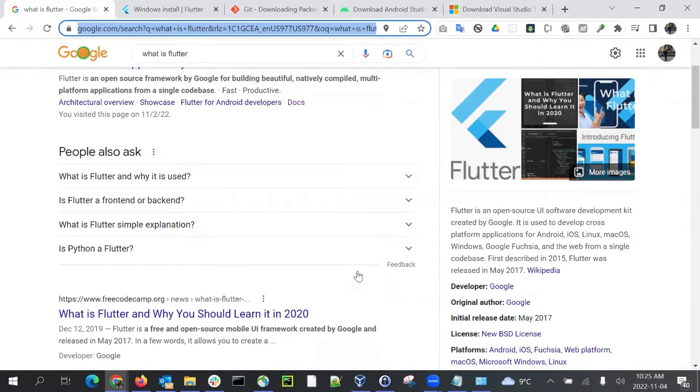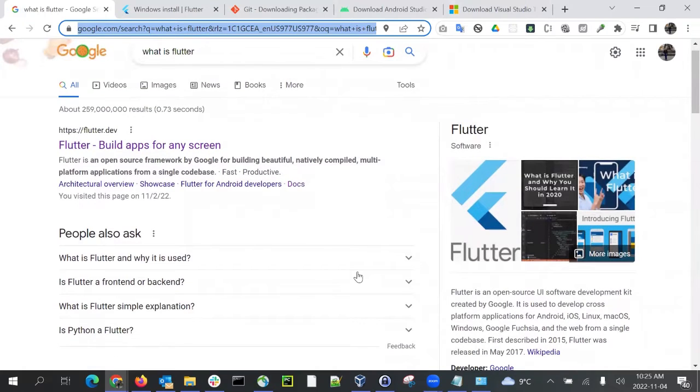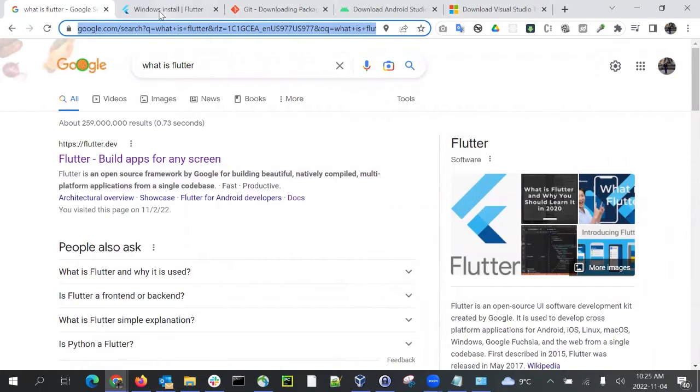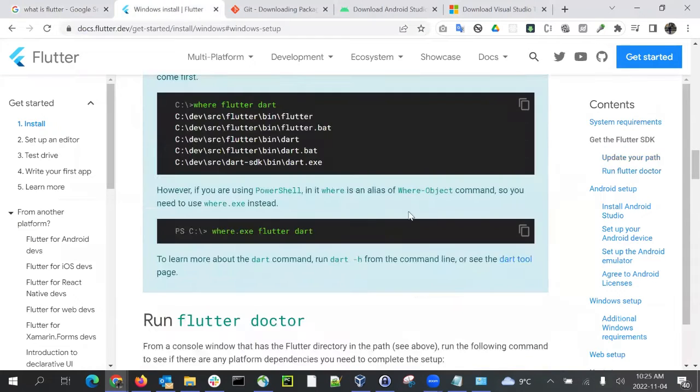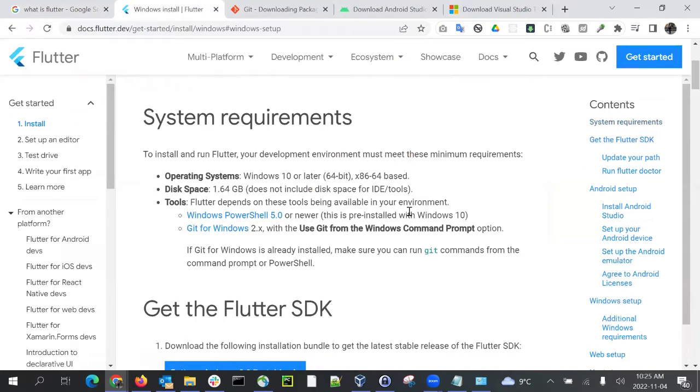It allows us to create multi-environment apps from a single source code base, which means you need to write source code only one time, and it will be automatically created for Android and iOS and other platforms. So in order to install, we need to install the following software: Flutter SDK, then Git for Windows, Android Studio, and Visual Studio build tools 2022. So these are the system requirements that you can see.